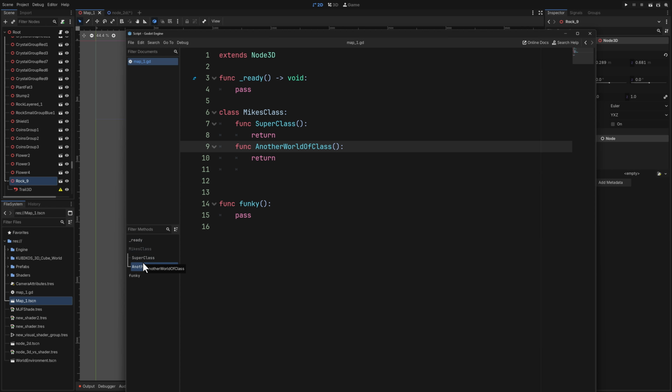This is going to be so much easier to navigate than the way that it used to be before. Before it used to be a flat representation, so you'd have Mike's class, superclass, or Mike's class, another world of class, all on a single line. Now you get indentation that actually represents where things should be within your script. It's a little thing, but it should make the outliner just that much more usable. I very much appreciate that.